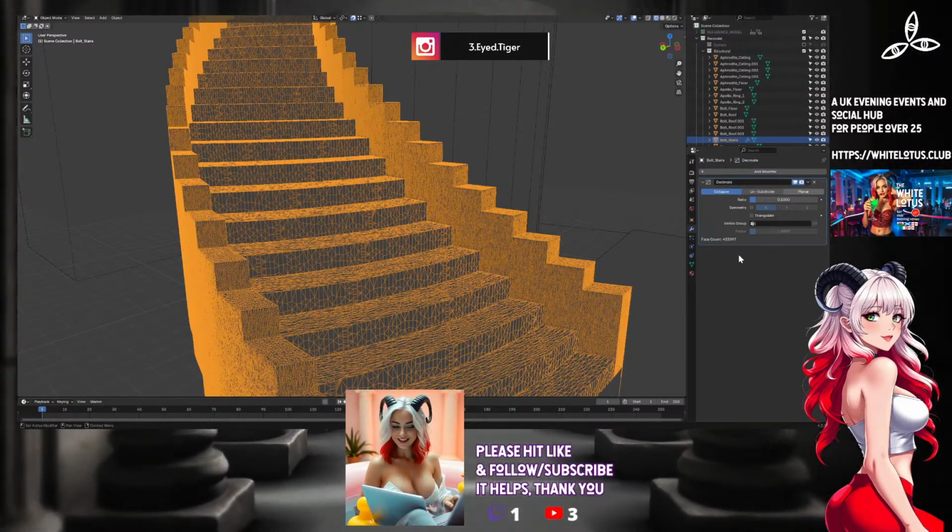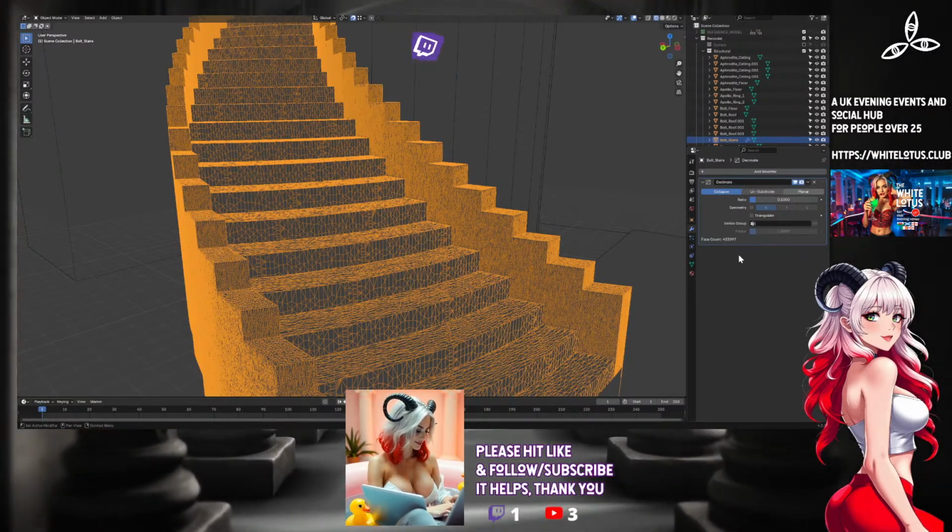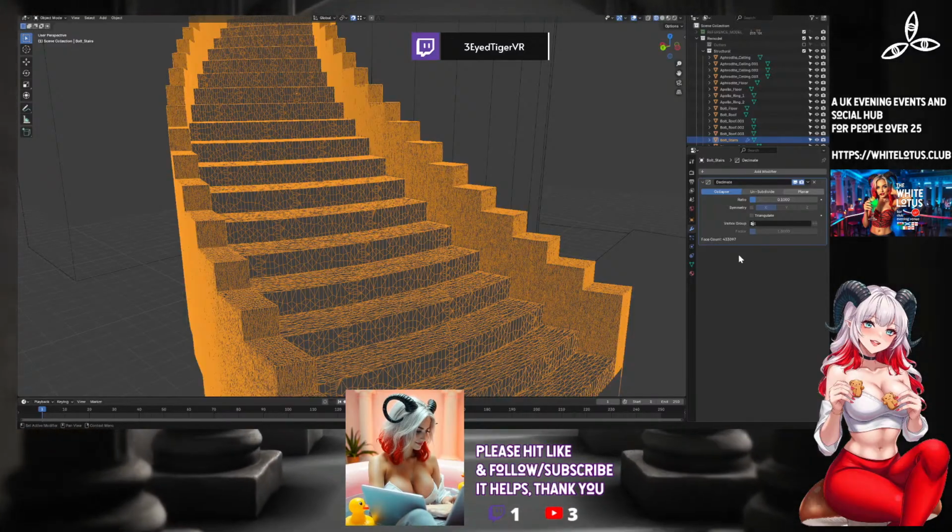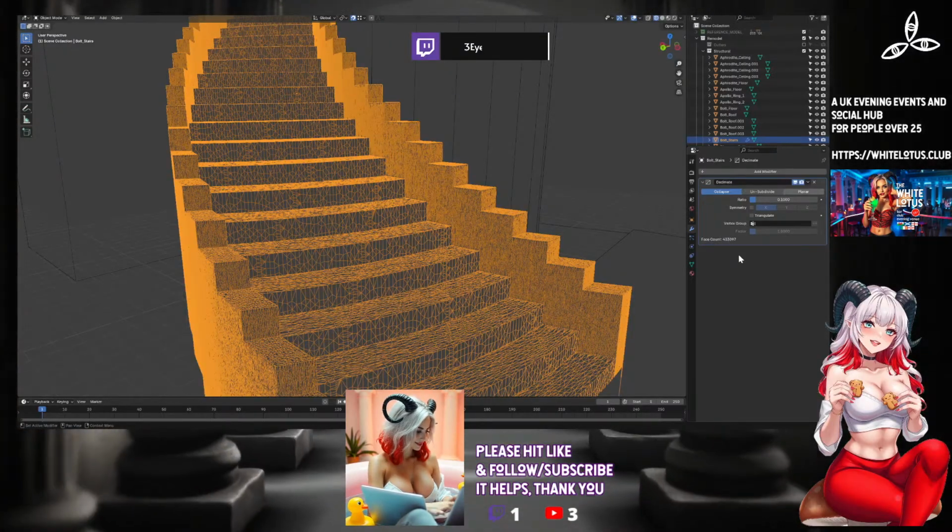Just give me a sec, it's got a lot of work to do. This planar solve is quite difficult, but planar is going to give us some interesting results, I think.